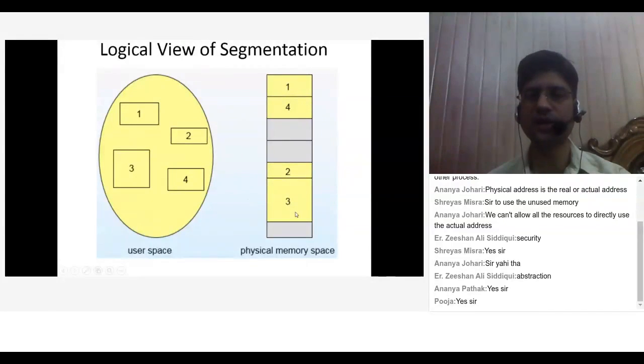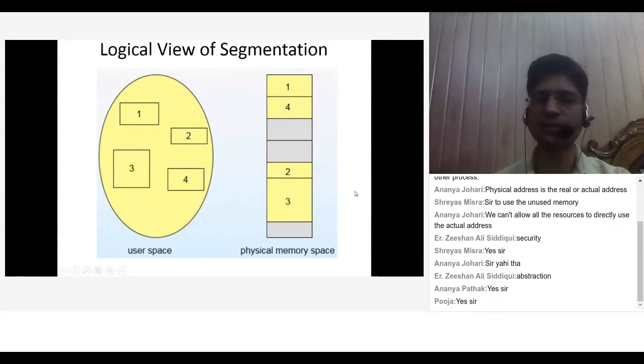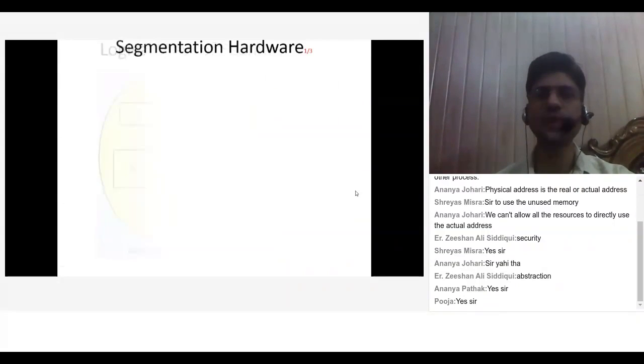Now you can see there are certain partitions in the physical memory, and you have placed segment 1 here in the physical memory. Your segment 4 is there, segment 2 is there and segment 3 is there. As per your best fit, worst fit, or first fit strategy, or any other algorithm, you can place these segments into the physical memory space. So this is your programmer's view, that is your user space, and this is your actual physical memory space where we are placing those segments into the main memory.